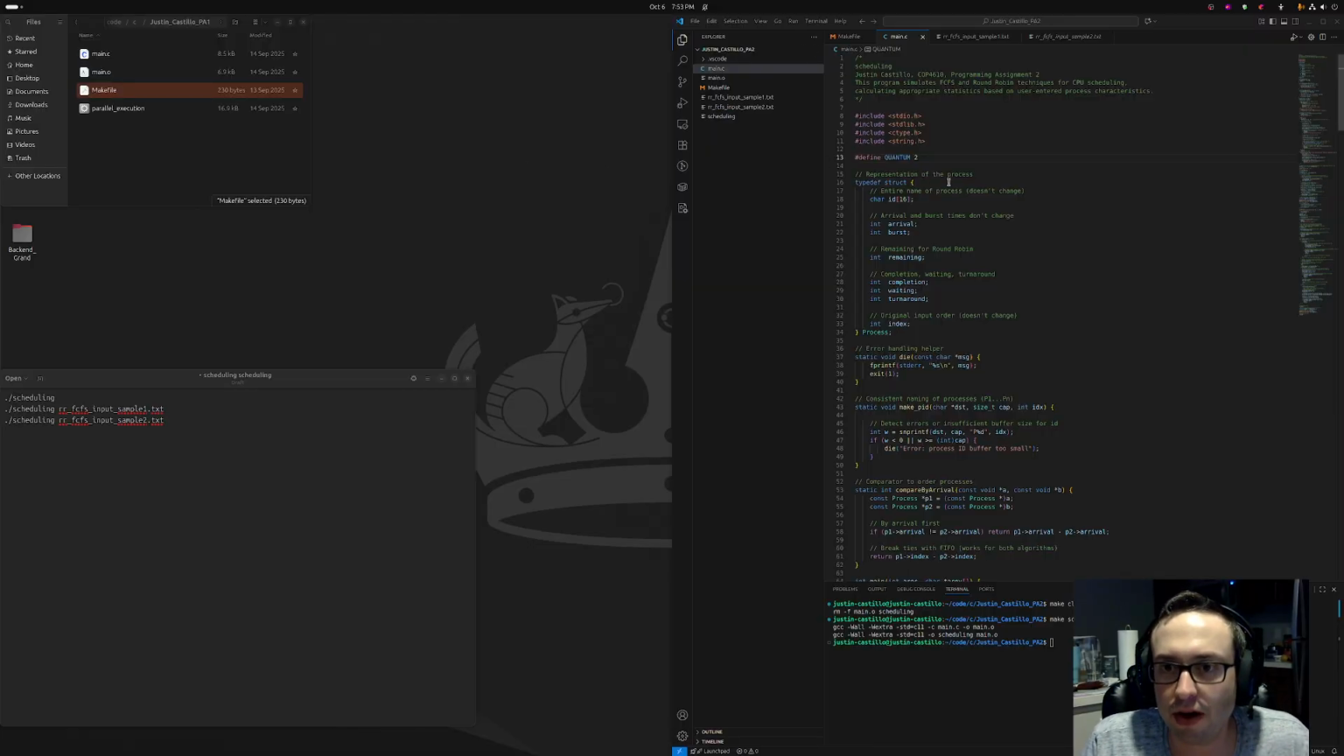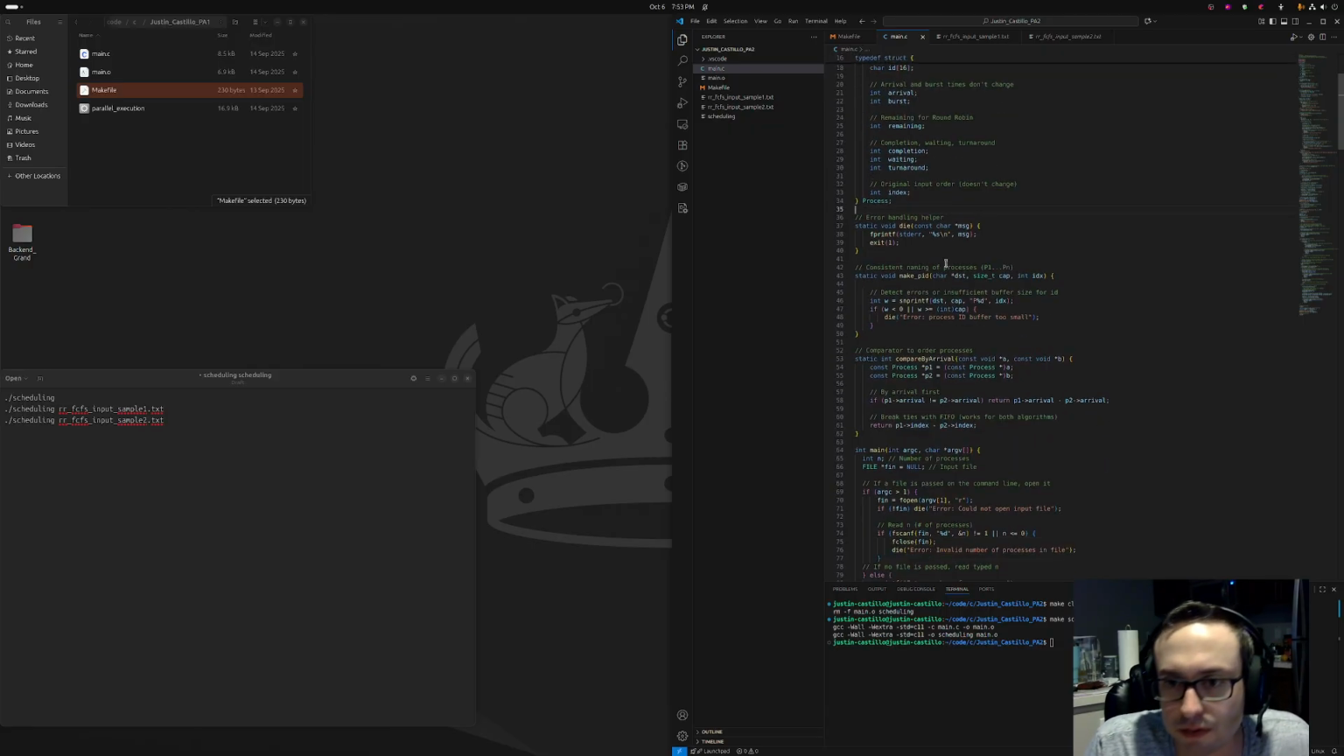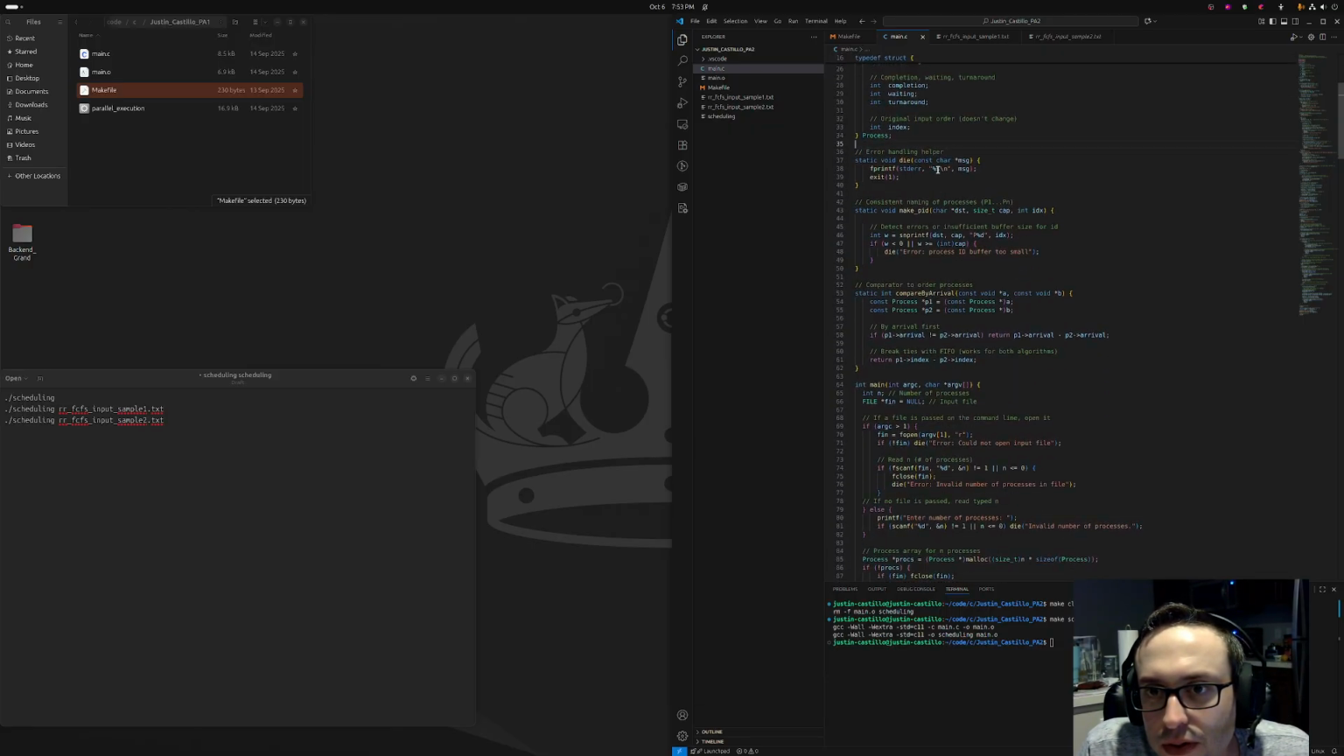So to get into the program here, at the top we define our quantum. We define a struct that will represent each process. We get all the stats. We have a unique name for the process as well as the index to retrieve it from the array where it'll live during this program.